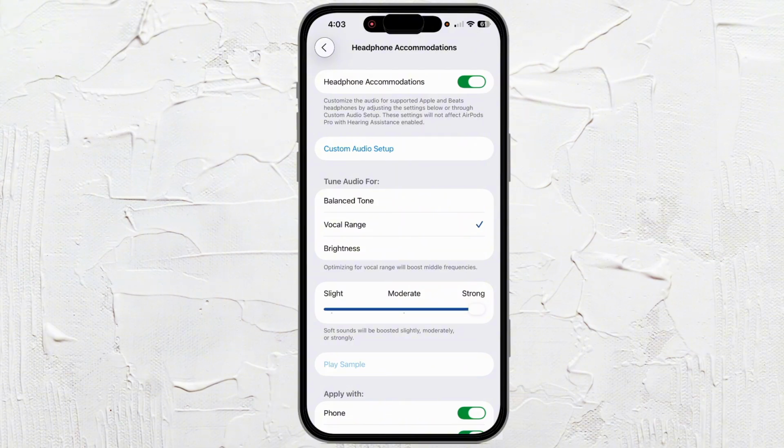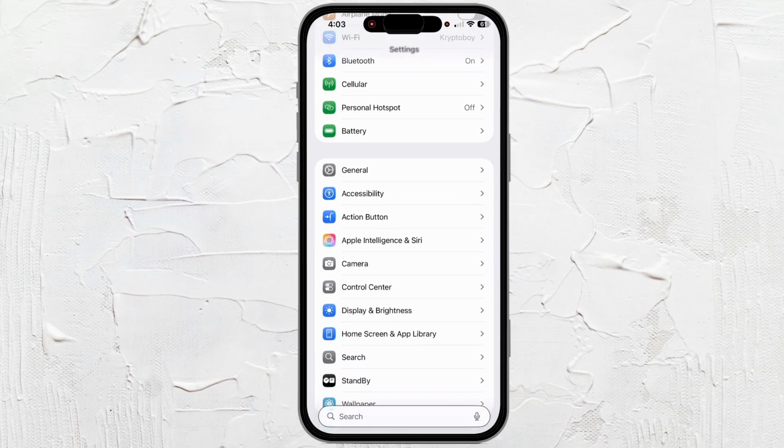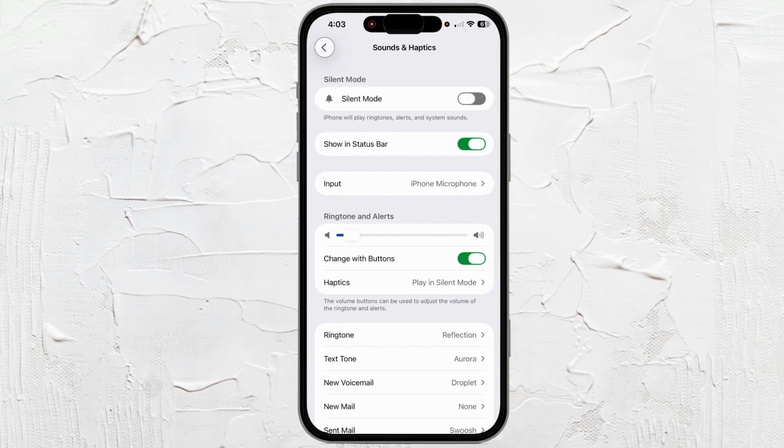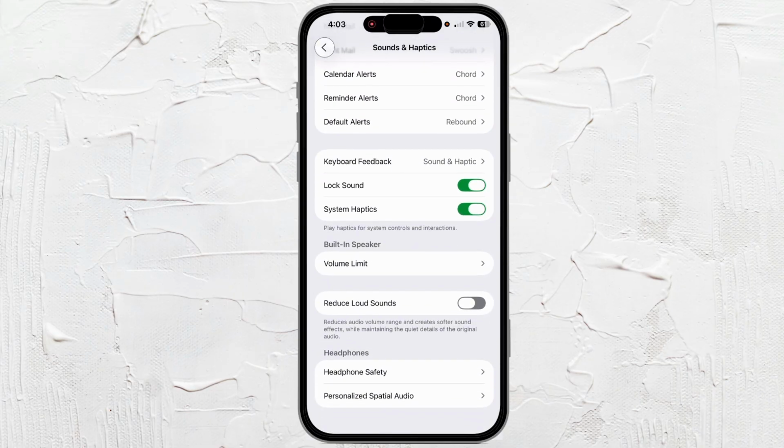To also do something else, we can back out of here and go to your first page of your settings and scroll down until you see where it says sound and haptics. And then from here, what you want to do is go all the way to the bottom until you see where it says built-in speaker. This is specifically for your iPhone when you're not using your earbuds or headphones.